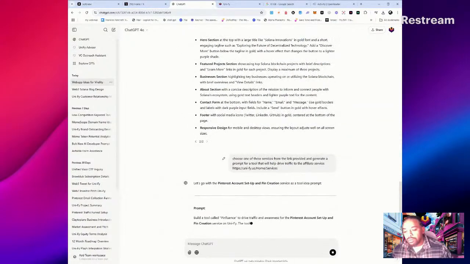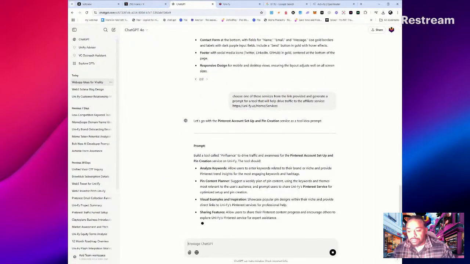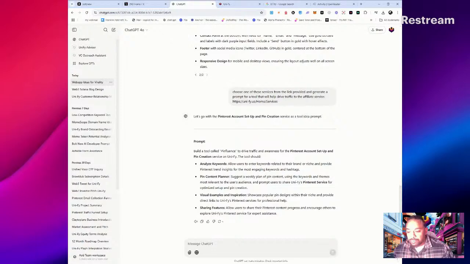So now you can see we're using this tool to create something of value that will then allow us to drive more traffic and generate revenue and potentially monetize the tool itself as well. So look, we put that prompt in, we gave it a link, it's gone and had a look at that. Build a tool called Pinfluence. What the hell? That's actually the best name I've ever heard. To drive traffic and awareness for the Pinterest account setup and pin creation service on Uni-Fy. The tool should.